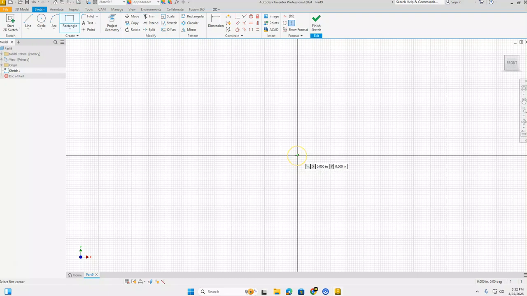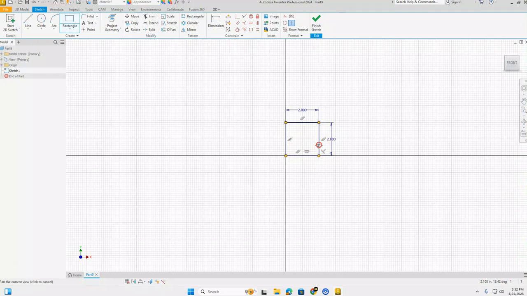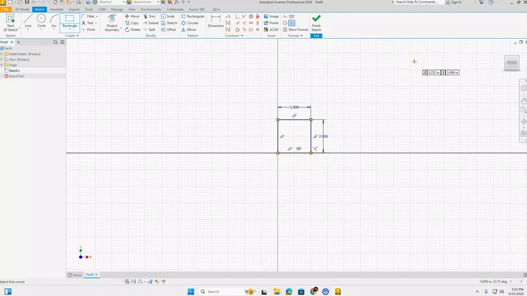We're going to start at our origin. Once we get our green dot, click, stretch out a rectangle. I'm going to type 2 for my horizontal distance, press the tab key on the keyboard, type 2 for my vertical distance, and press enter on the keyboard. And that's the general guideline shape for my part. Okay? Press escape to let go of the rectangle tool.